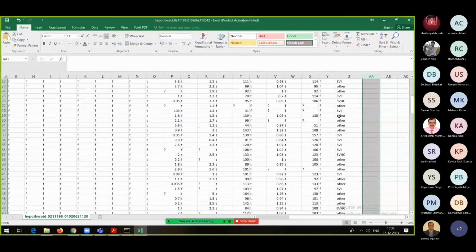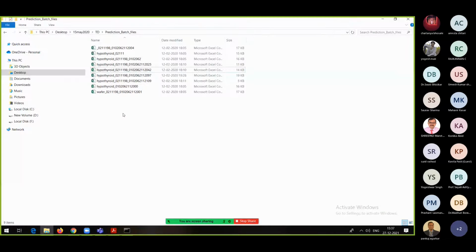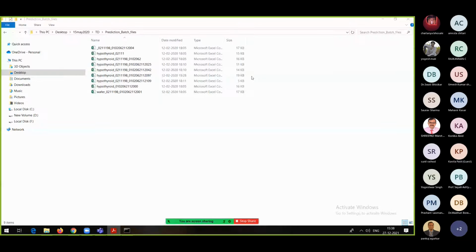This is our simple problem here: to build a classification methodology to predict the type of thyroid based on the given training data. So this is our basic problem. All these files, whatever you are able to see, are nothing but testing data. This is the file for which we want to tell the client whether the patient is affected by primary hypothyroid, secondary hypothyroid, compensated hypothyroid, or the patient is negative. This is what we want to tell the client.